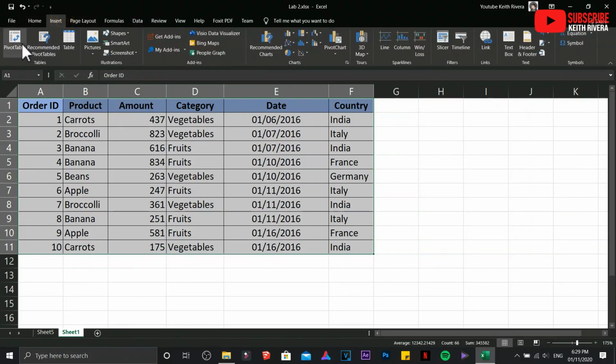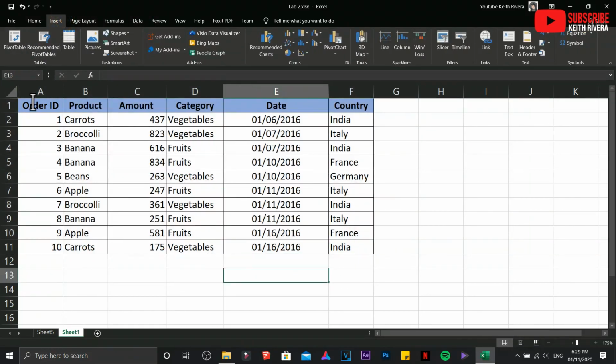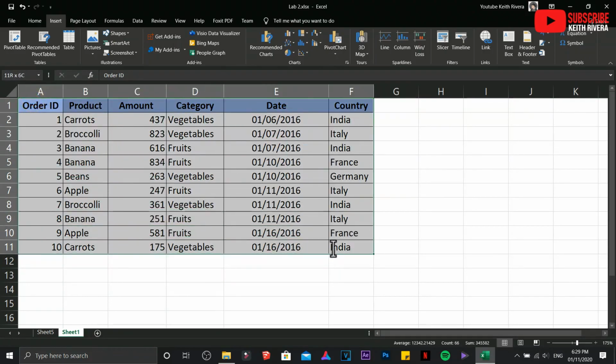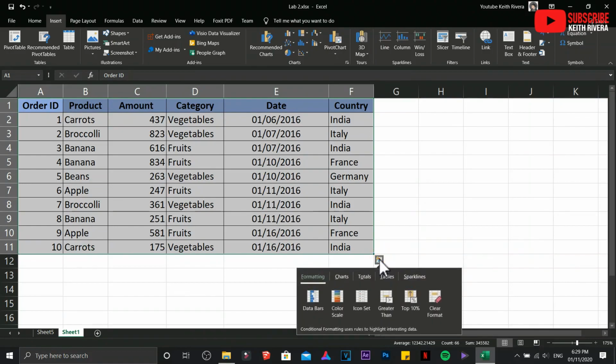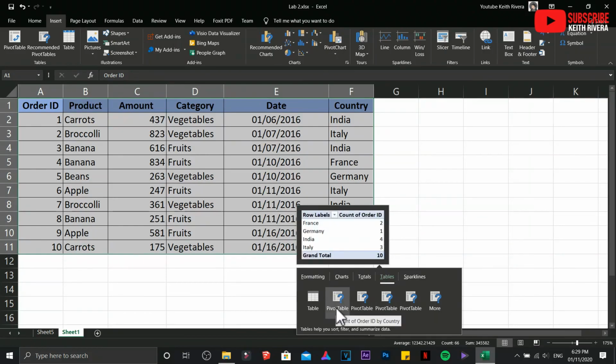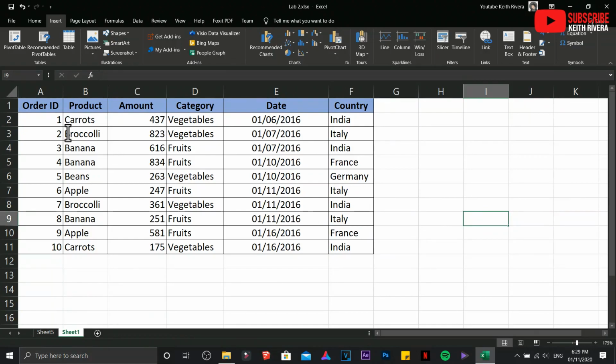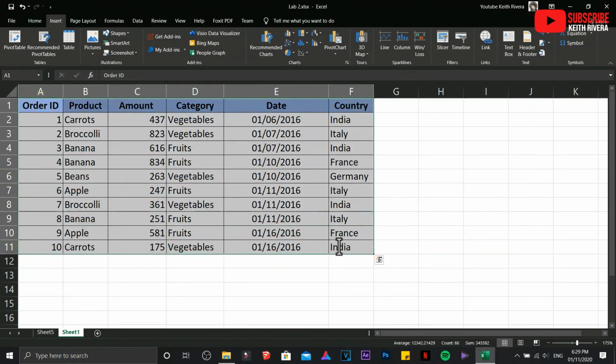Okay, so again we are going to highlight it. Oh no, before I forget, I'm going to highlight all of them. You can see in here there's some sort of a quick analysis icon. It is easier for us to access pivot table from here. You can choose from any of these. It won't matter. Now let's go back to our next topic. We are going to highlight all of them.